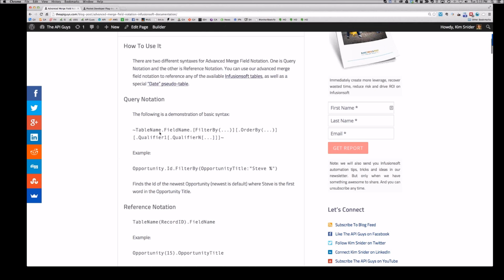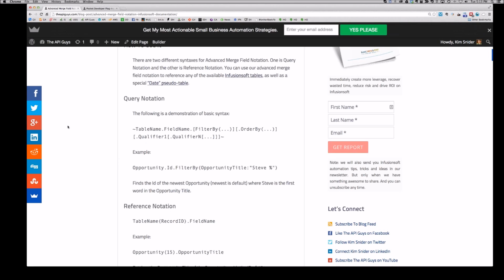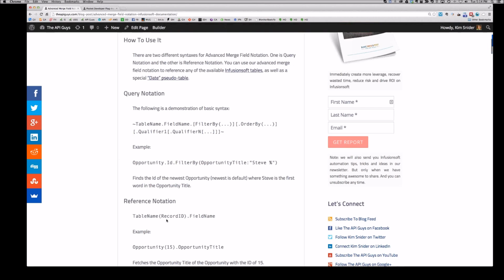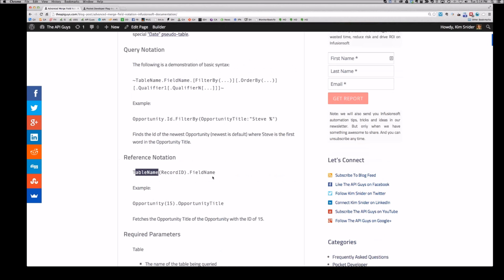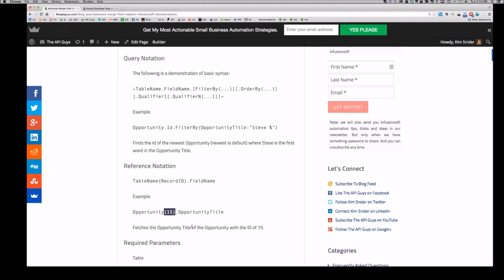Okay. So here's how you use it. We've created a bit of a language around advanced merge field notation. We have two versions of it, and one is called the query notation, which is the one we use most often, and then the other is what we call the reference notation. The reference notation, when you put a contact ID or any sort of an ID in here, pulls that field name from that table for that specific ID, regardless of who or what is going through the campaign. So in this example, opportunity 15, and by the way, this can also be a merge field in here, we'll pull the opportunity title for the opportunity with an ID of 15. So that's really quick and easy. That's what we call the reference notation, is just that ability to put a specific ID in here behind the table name.